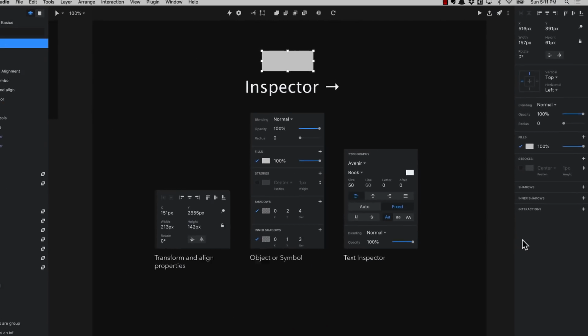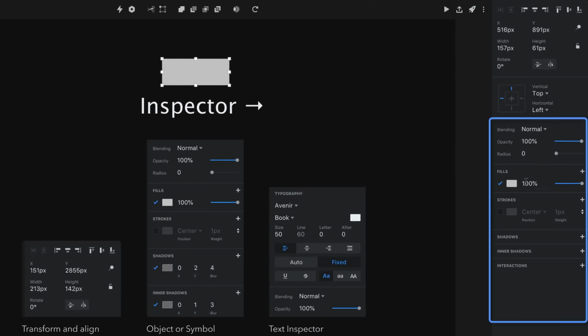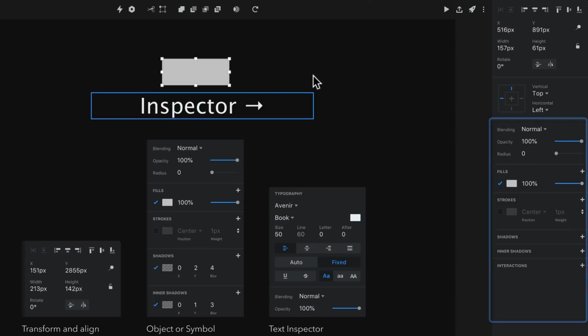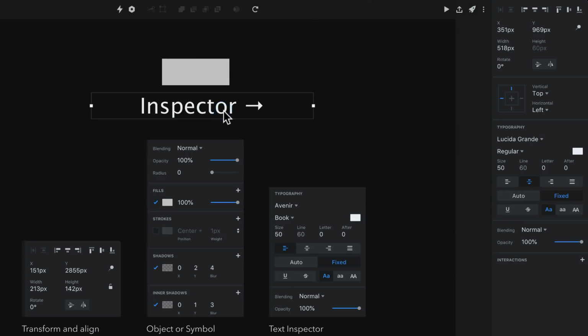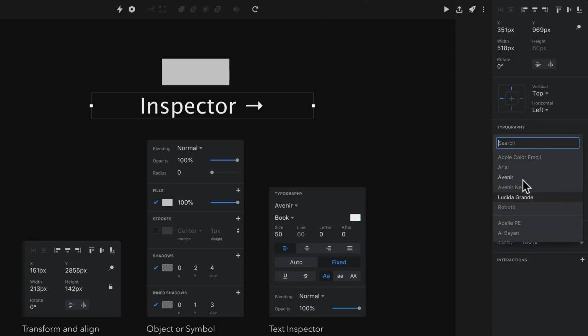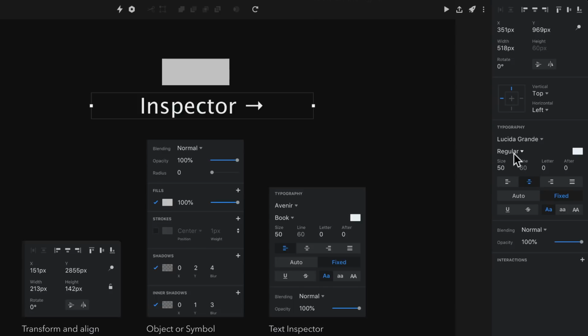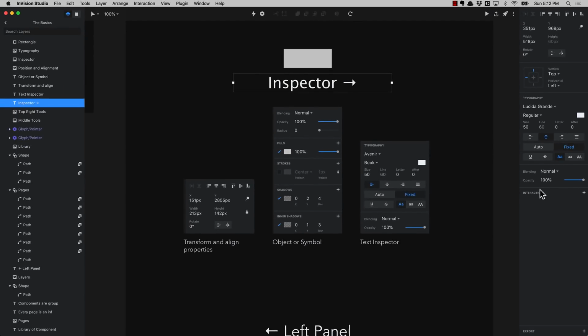The different properties here change depending on the type of layer that you have selected. So for example, here I just have a shape selected, so I can change the fill, strokes, and I can add some effects. But if I have a text layer selected, then you're going to see the different elements that I can change for typography. So I can change the different font that I want to use, the different typeface, the weight, and all the different elements that you would expect to change on typography.